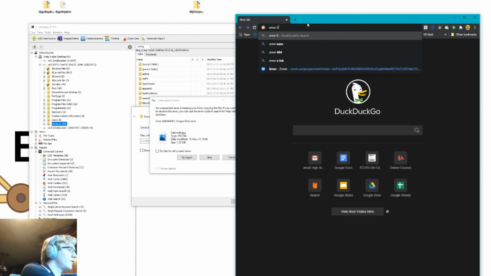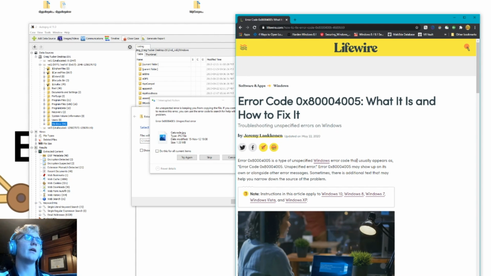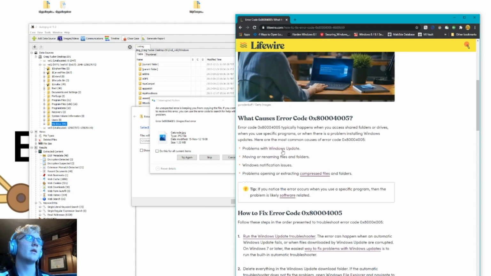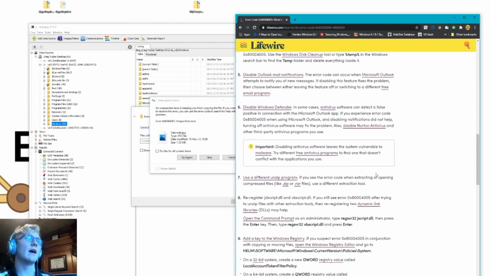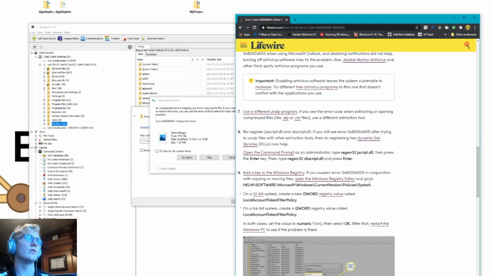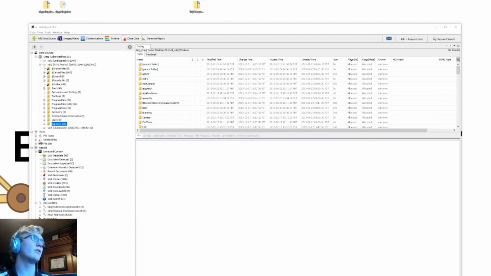Error 0x. It's an unspecified error that usually appears as blah blah blah. Problems with the Windows update, moving or renaming files and folders. Problems opening or extracting compressed files and folders. So that was the problem we were having. Use a different unzip program if you see an error code when extracting or opening compressed files. Use a different extraction tool. That means to zip the folder, Craig probably had a different tool, an external tool, right? But why did 7-zip work specifically?